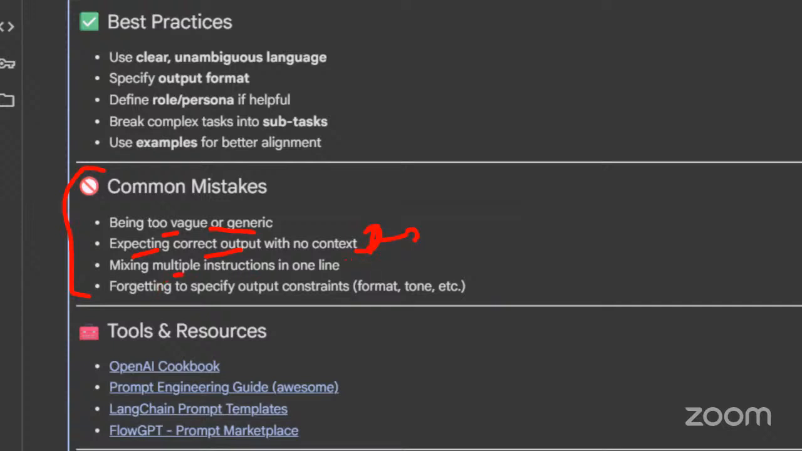You should also not mix multiple instructions. Ideally, what this means is you should not mix and match your responses. One way you are saying you're a data analyst, and another way you're saying give me a response like a data scientist. You should not say you are a data analyst and give me an ML algorithm. That is not how it will work well. And for output constraints, this depends on what application you are feeding this output into.